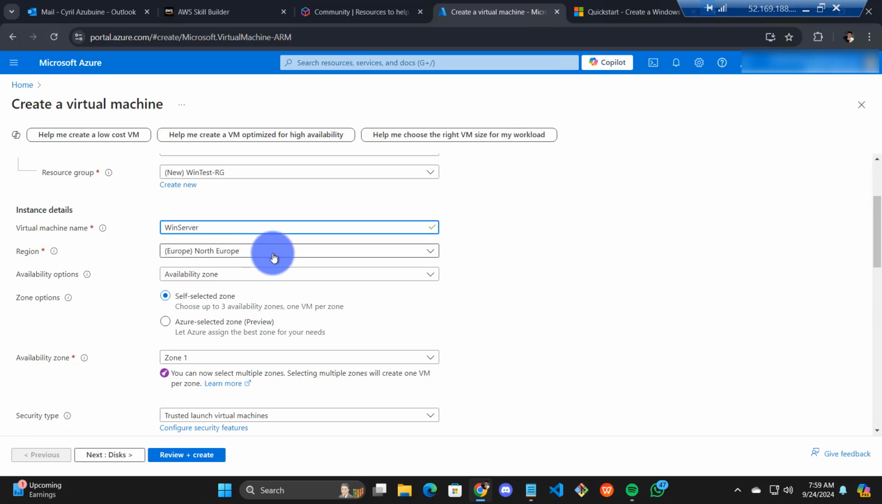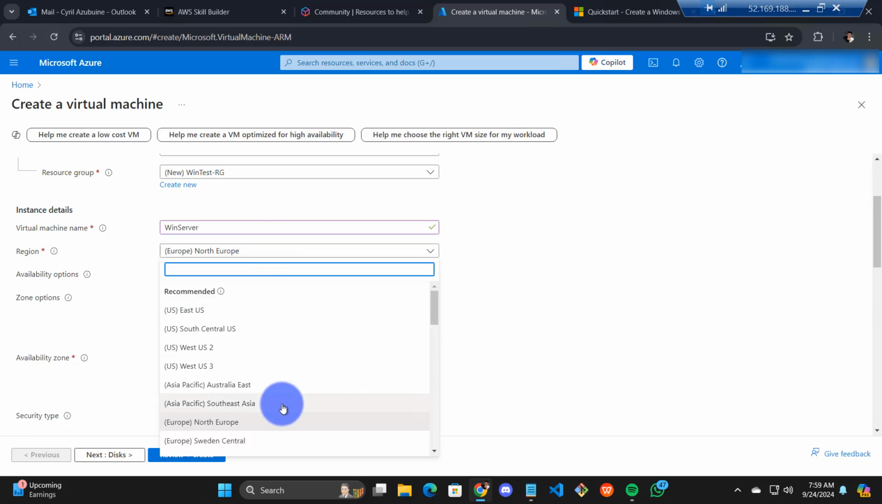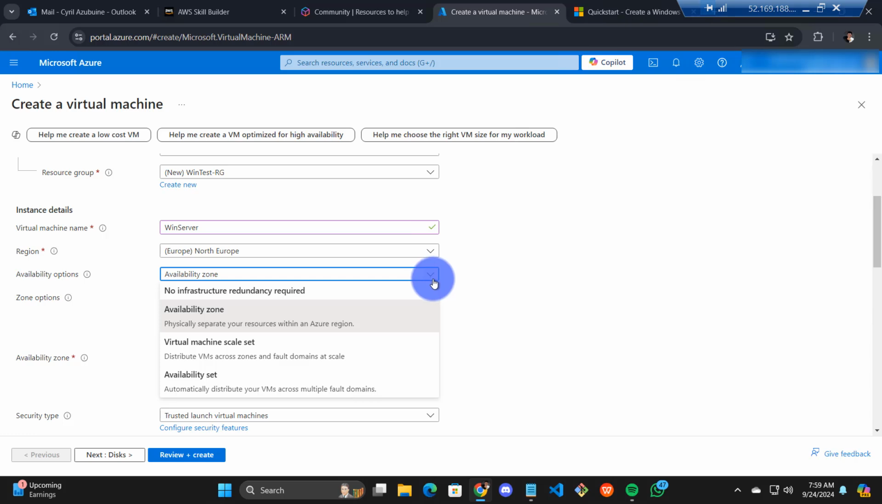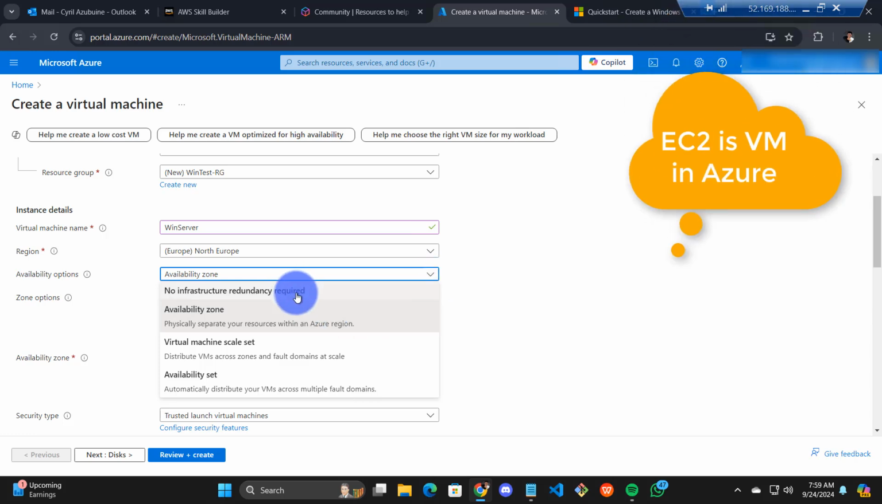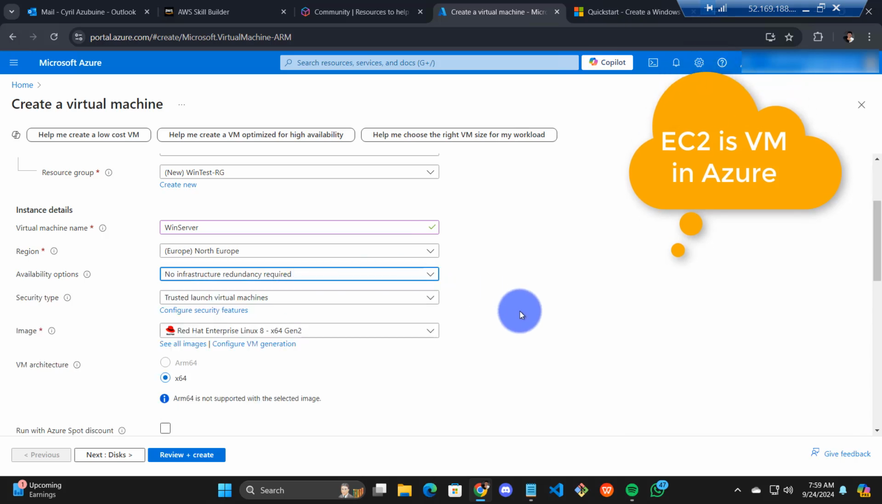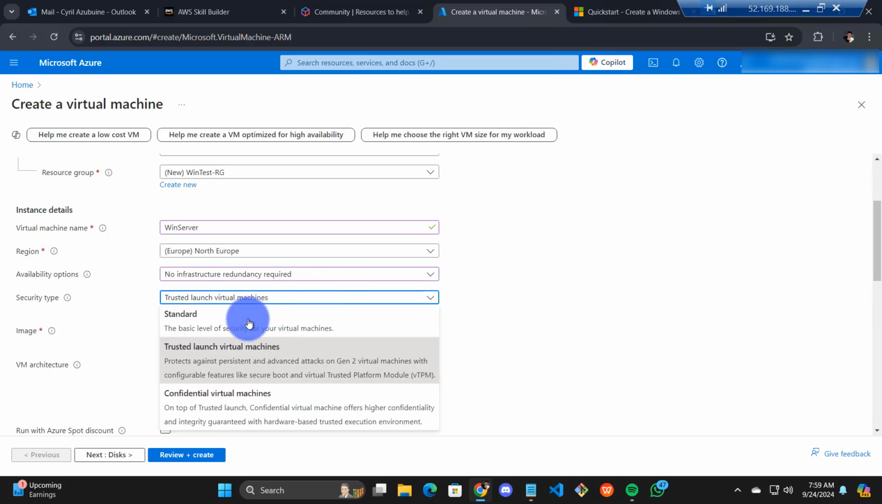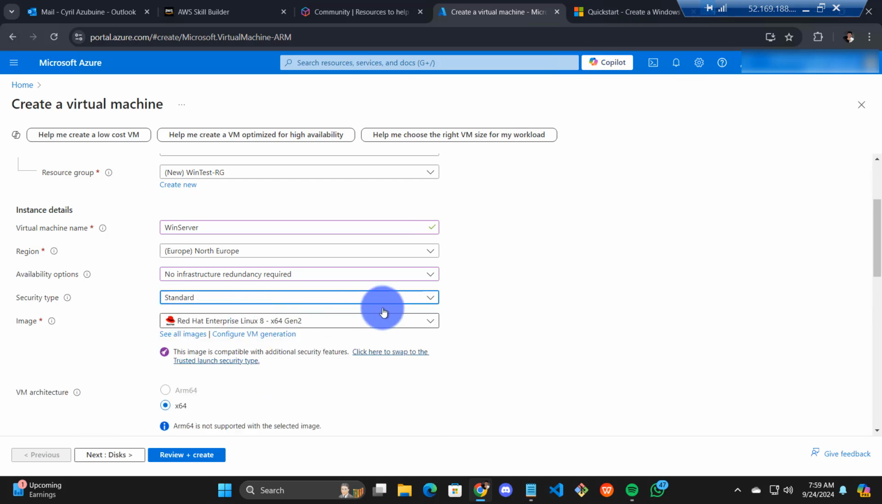Then you can change your region depending on your location. I have North Europe here, right? So let me just leave it this way. Then for availability option, just to save cost, I could just use no infrastructure redundancy required. Then for security type, most times people use standard because it allows you to do all that virtualization inside of it. So yeah, I'm going to use standard as well.